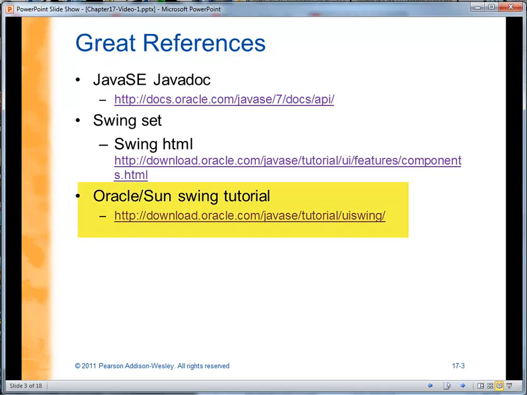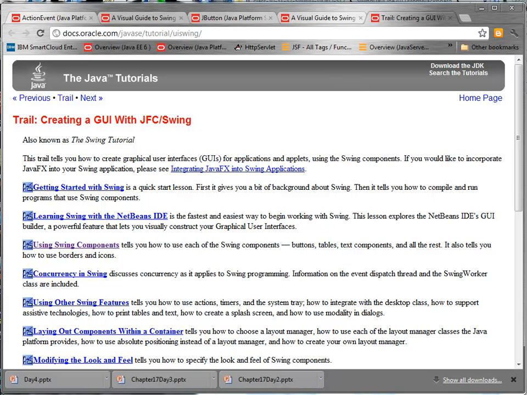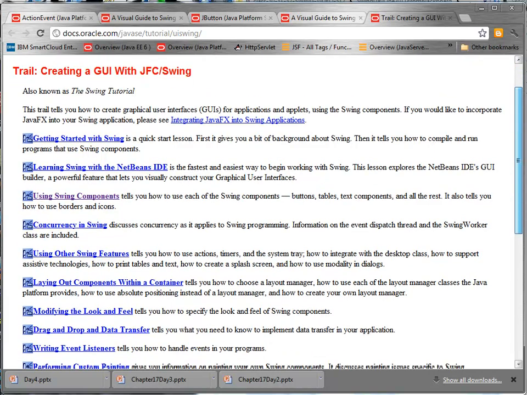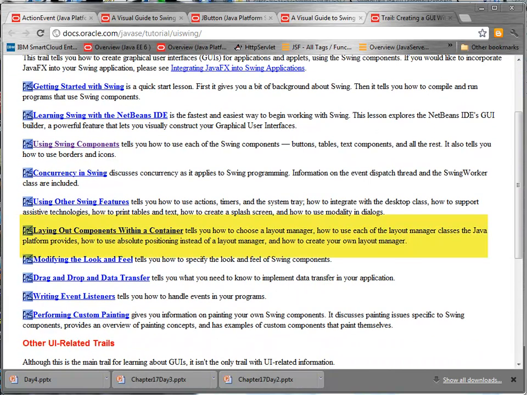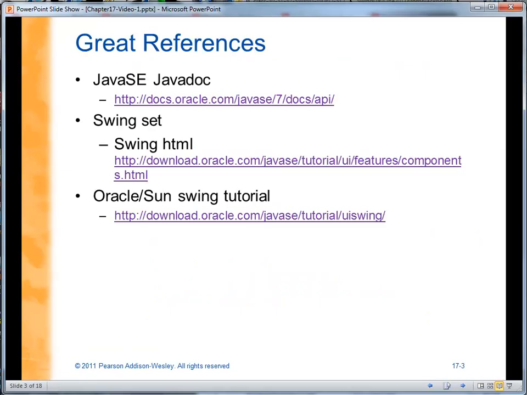And lastly is a nice tutorial itself on Swing. It will describe all the Swing components, describe how to lay them out, and also talks about writing event listeners. Very well done resource.